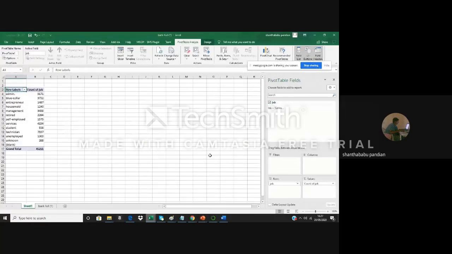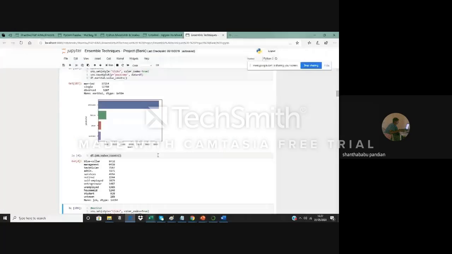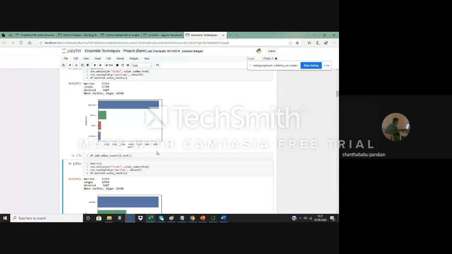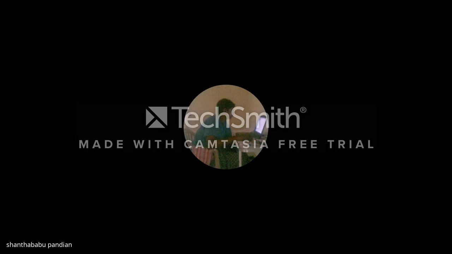This is the sorted one. This is not sorted. I don't know what exact function. Let it be, because there are so many inbuilt functions that we have to use carefully. I don't want to explore that now.